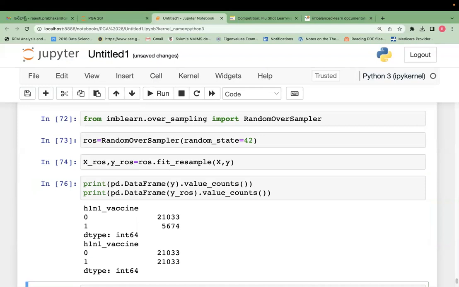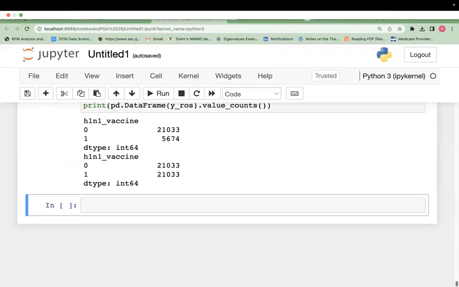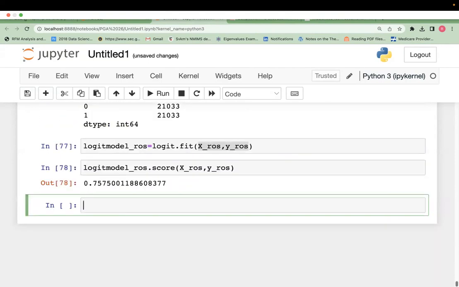Now on this, build logistic regression and see how it performs. Built the logistic regression model. Has accuracy improved or decreased? Yes, we will discuss that. logic_model_ros is equal to LogisticRegression().fit(X_ros, y_ros). The accuracy is 75.75. It was 76 before, and this is 75.75.